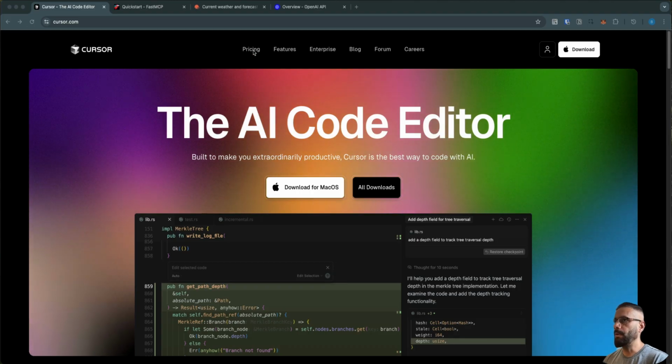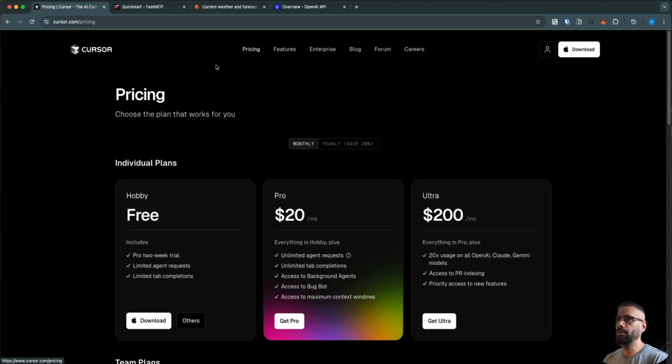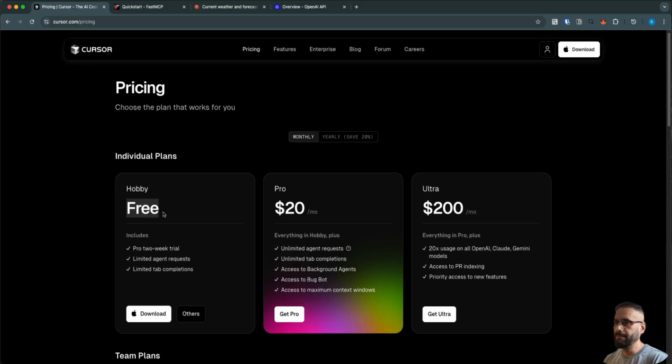If you go to cursor.com and then to pricing, you can see that they give a free trial of 2 weeks. This is a pro trial. You get everything that you get in the pro version, but it's free for just 2 weeks. That is enough for you to play with this and see how Cursor helps you build better code, and build it quickly.